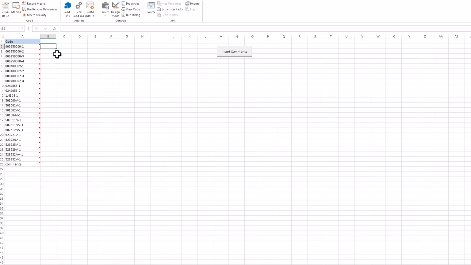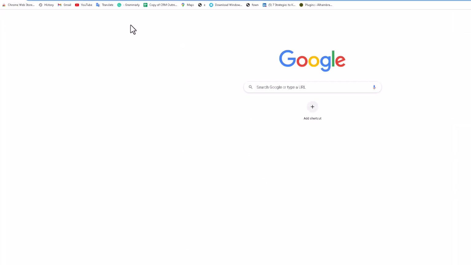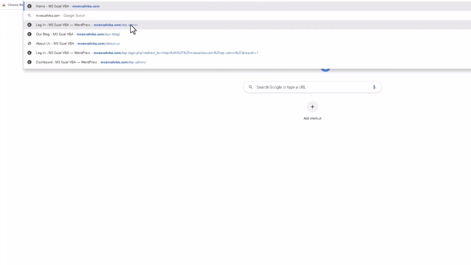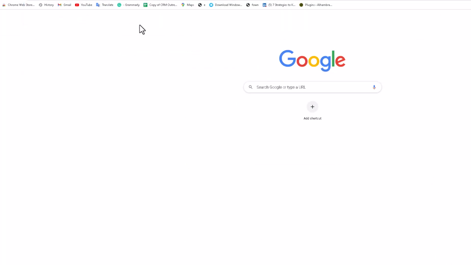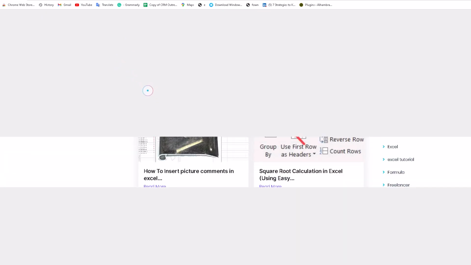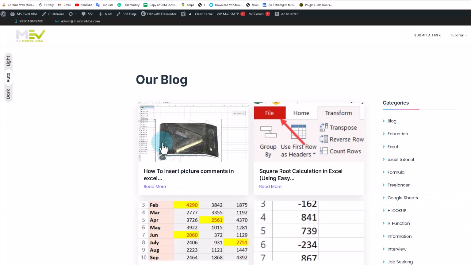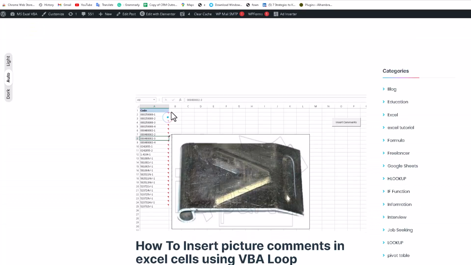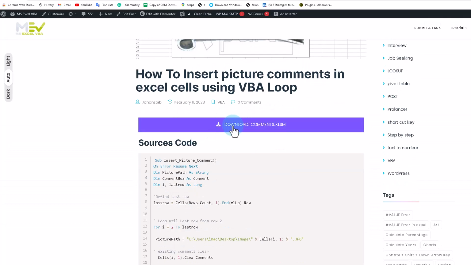If we add them in the cells, that will be an unlike format. Okay, understand the VBA codings. I posted this article on my website. This is the article. When I click this button, you can easily download this practice file, the free source code.